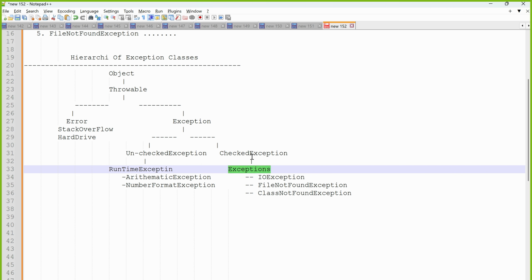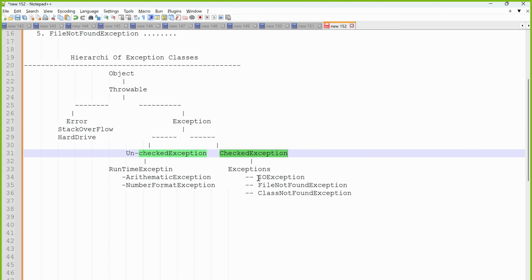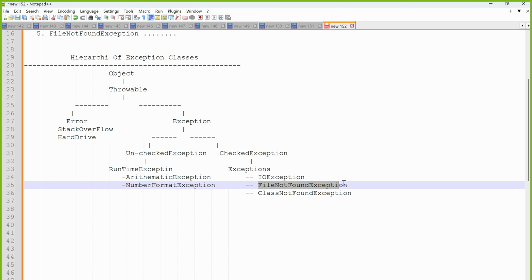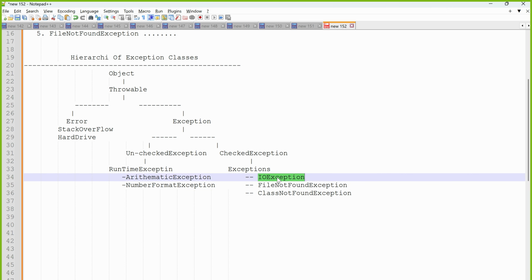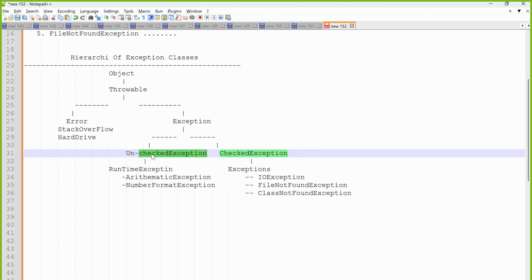Checked exceptions occur if you are trying to find something but it is not available, at that time you will be getting the checked exceptions. For example, file not found exception, class not found exception, IO exceptions. When you are using files, you will be getting this kind of IO exception.